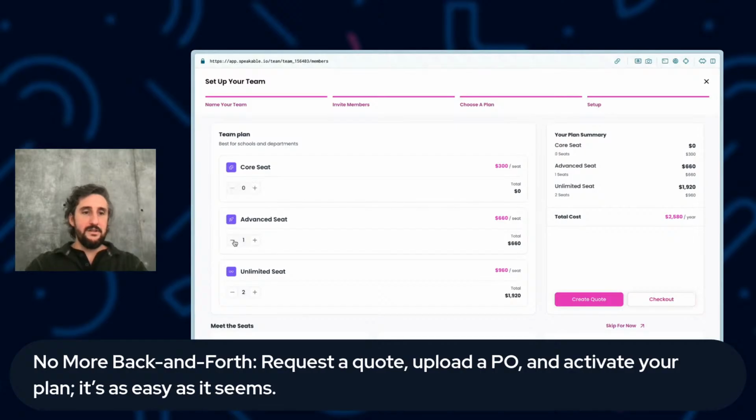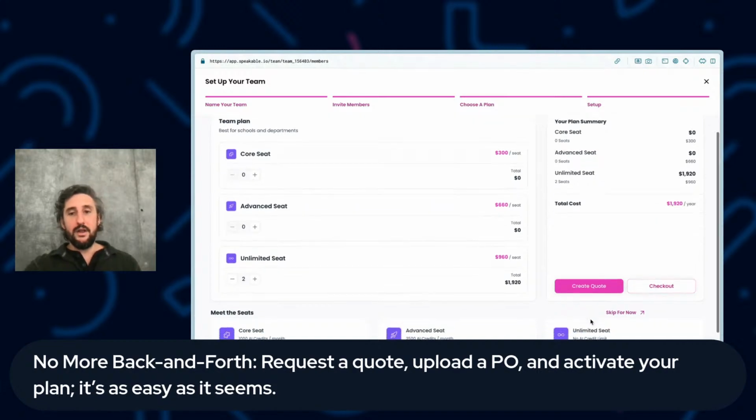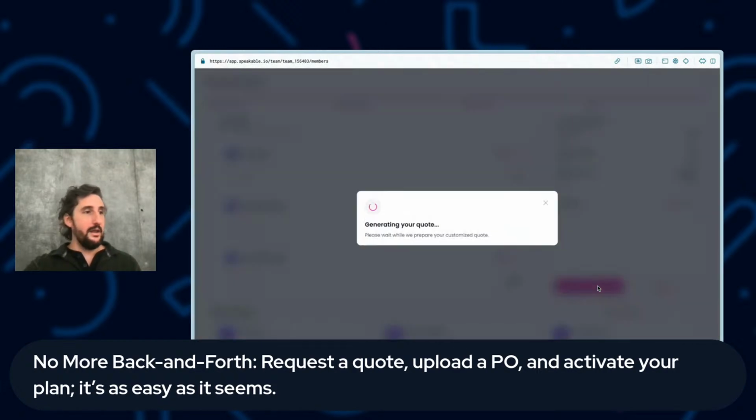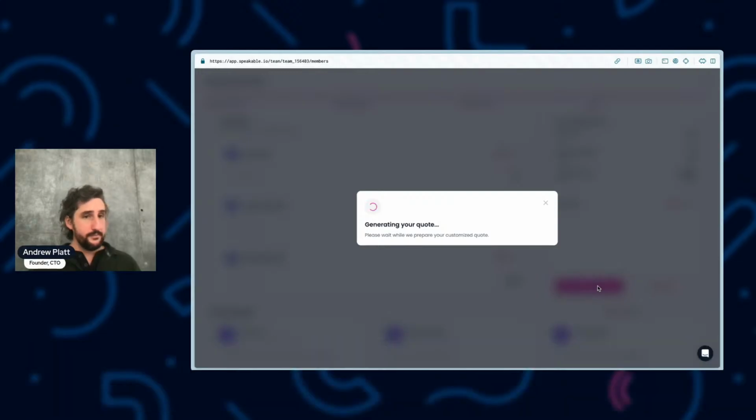I'm going to pick 2 there, but I can mix and match these any way in which I'd like. And this allows me to either check out immediately. It'll take you to a checkout page where you put in a credit card to pay, or I can create a quote and send this to an administrator or whoever's the decision maker to make the decision about buying Speakable. So I'm going to generate this quote, and you'll see in just a second, this quote will contain all the different information you need on it.